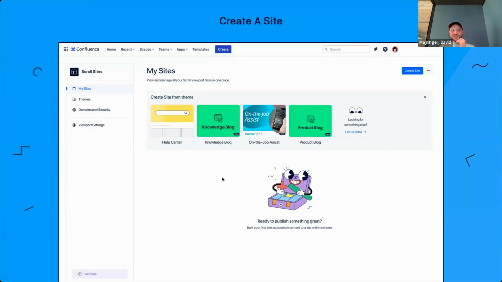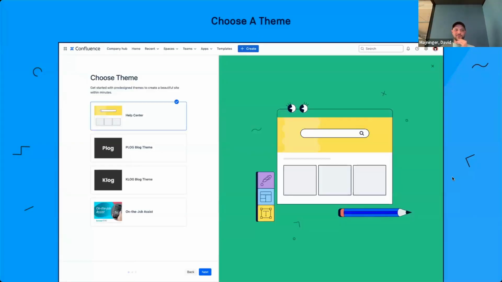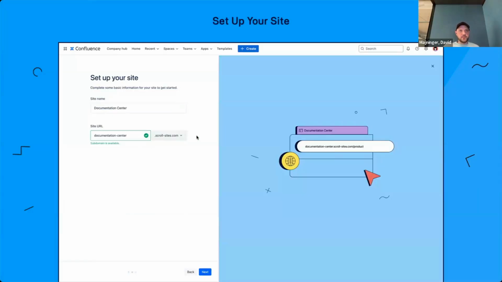Firstly, what we can already see is Scroll Sites supports multiple themes. As a side note for people who are already familiar with Scroll Viewport, themes in Scroll Sites are generally more customizable and more versatile. But for the purposes of this demo, we will choose the Help Center theme, the good old reliable, designed to deliver your content as an accessible, easy-to-navigate help center, which, by the way, is also SEO optimized. So it's perfect for product docs, and that's why we'll start with it.